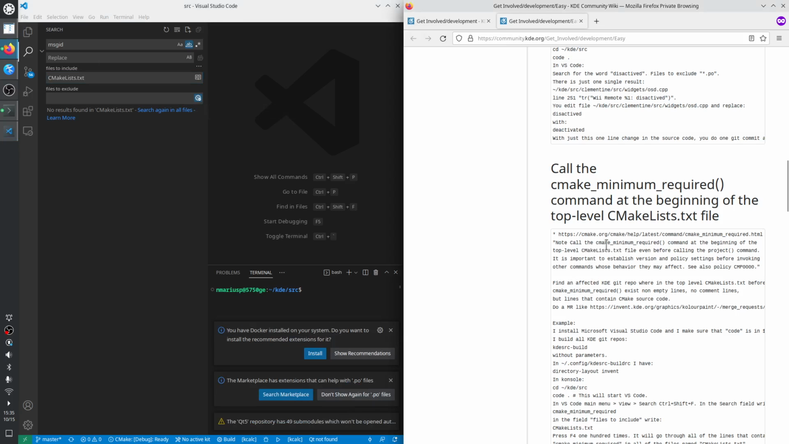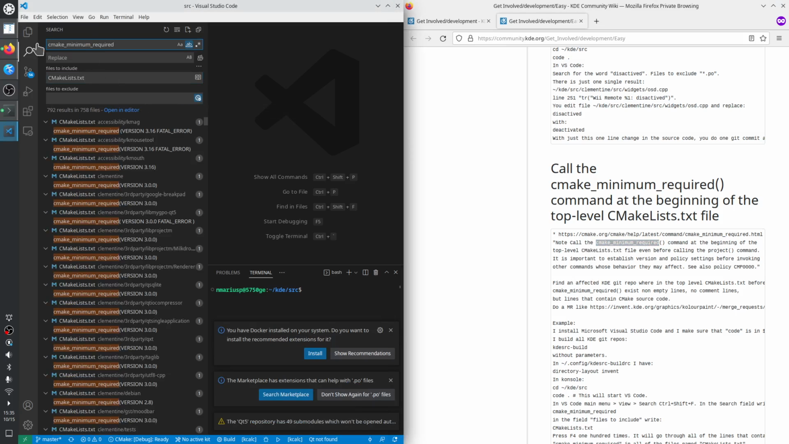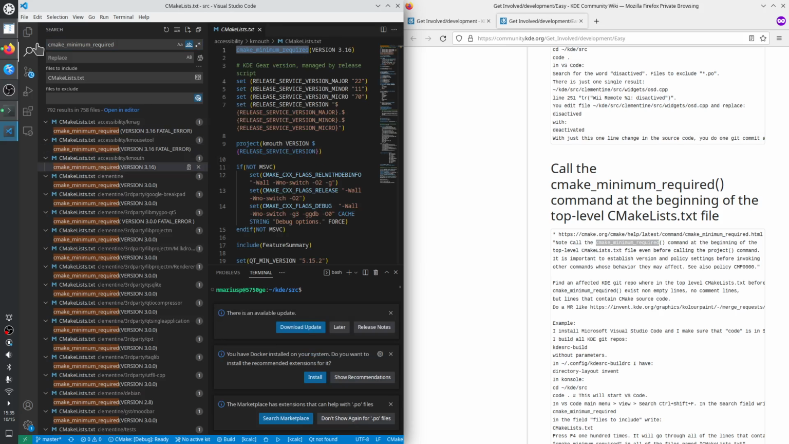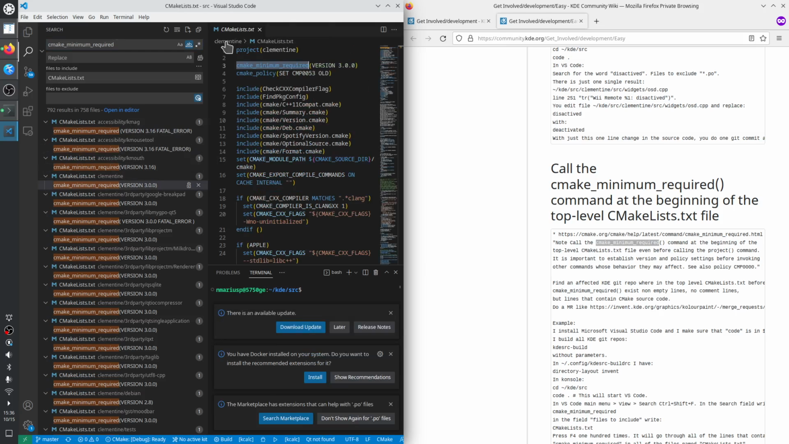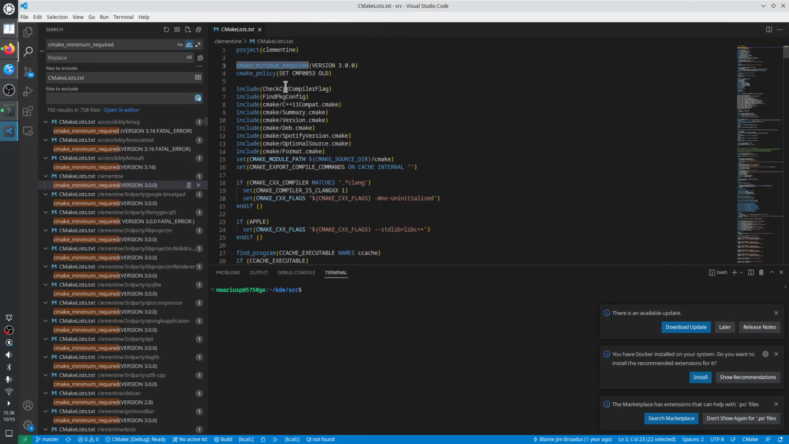And we search for cmake minimum required to make sure it's the very first non-comment, non-empty line in all of the files. So F4, yes, yes, yes, no. Okay, this is a problem. This is a bug. You need to fix the bug. Where are you going to fix the bug? In Clementine. Clementine is not a KDE Git repository. It's hosted in GitHub, so you'll need a GitHub account. You're going to fork the Git repository, create a Git commit, Git pull request, and then wait.